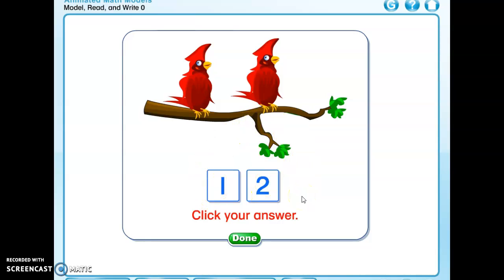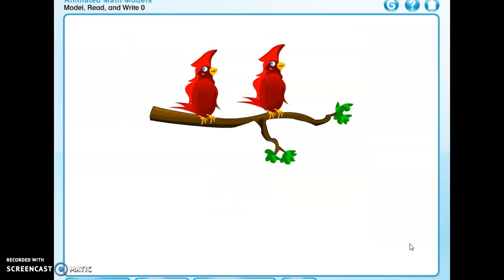What you think about it? I hope you picked this one. That's right. The correct answer is 2. There are 1, 2 birds in the tree. The number 2 shows the number of birds.